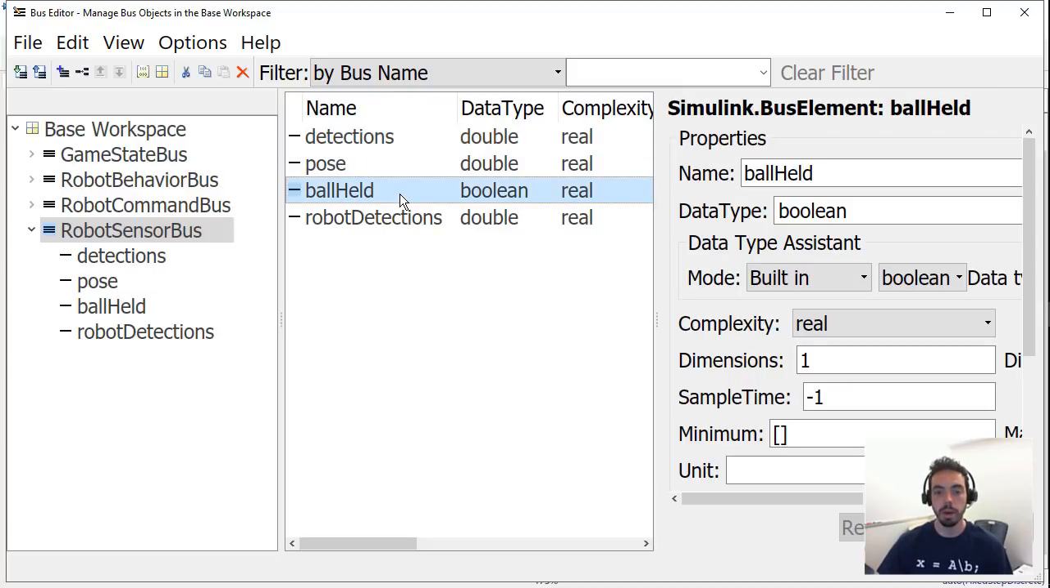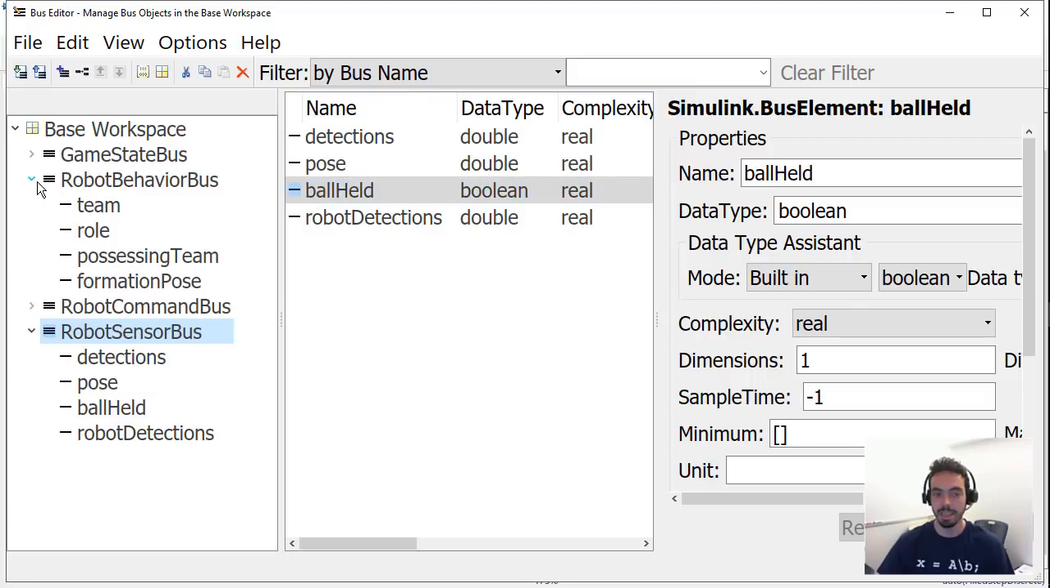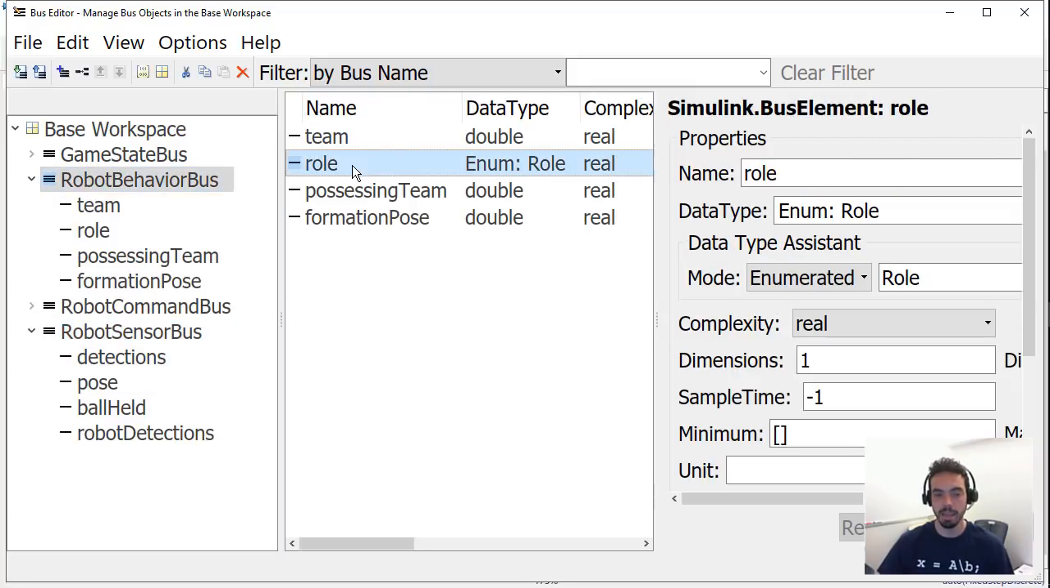So this is really a good way to structure your data, and it has implications for that generated code as well. I just want to quickly show you then the robot behavior, because this has an interesting one. The one that I want to highlight is this role, which you see its data type is set to an enumerated data type. Enumerations are a good way to add readability to numbers, essentially.